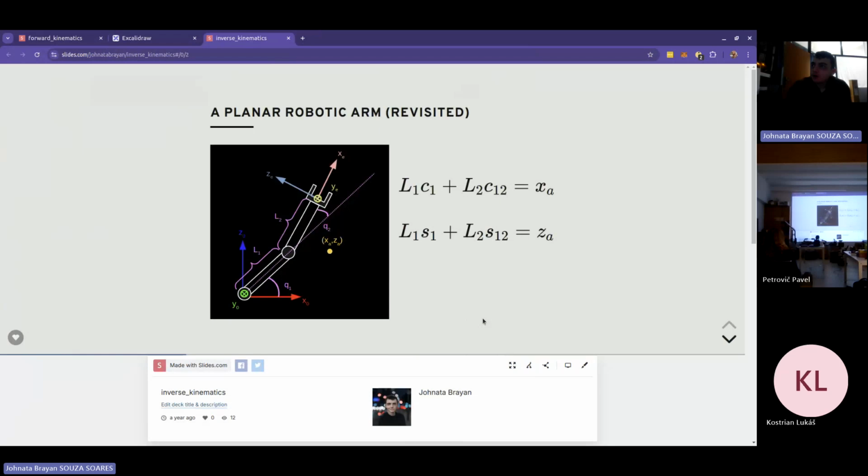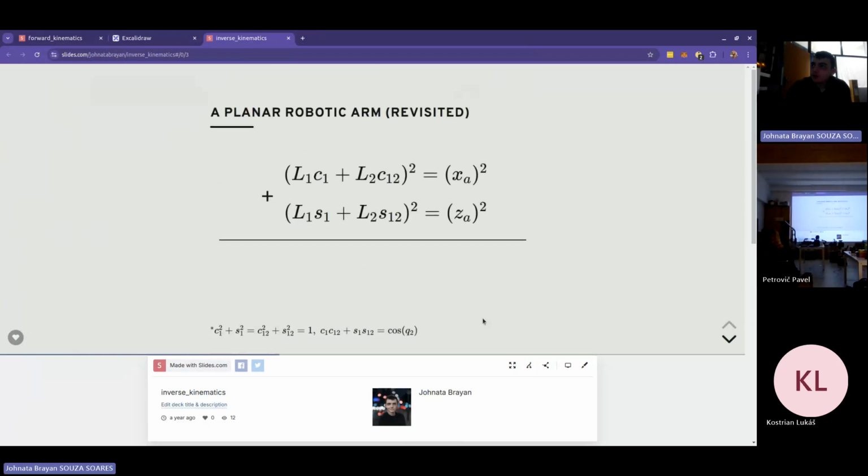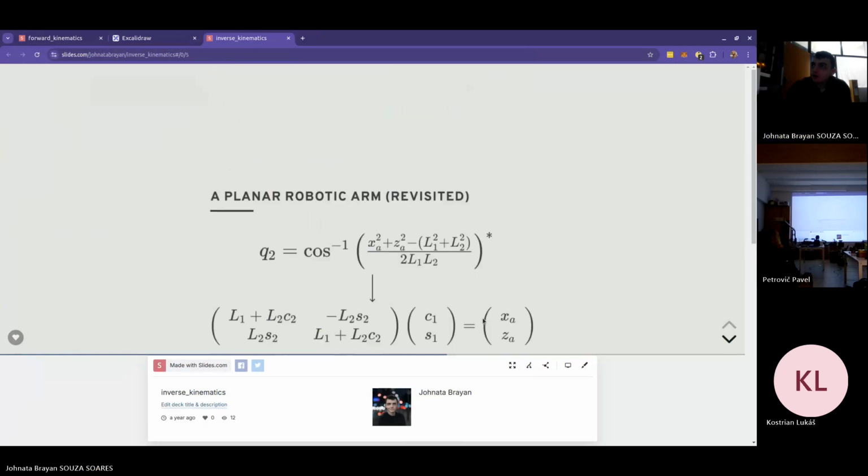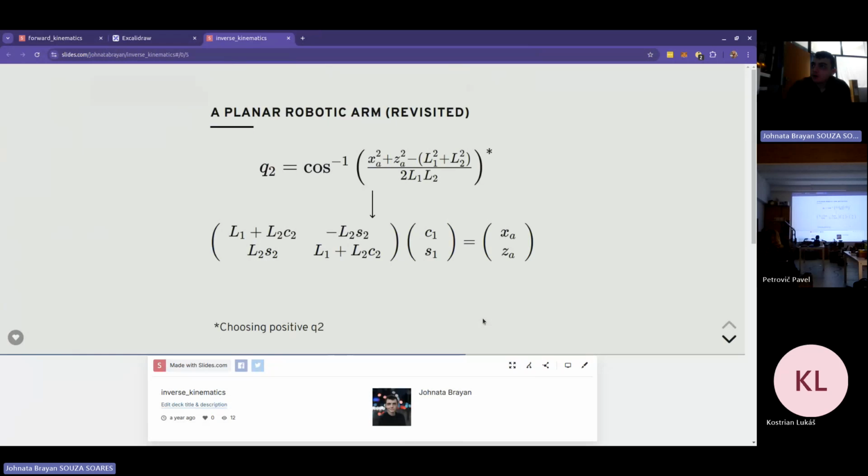Instead of putting the Q1 and Q2 inside the functions and getting X and Z, let's try to get a function for Q1 and a function for Q2, a function where we put X and Z, and we get Q1 and Q2. So what I'm going to do is something very arbitrary, but it will make sense. I'm going to square both sides and sum them. And then we can isolate the cosine of Q2. And using inverse cosine, I can get Q2.